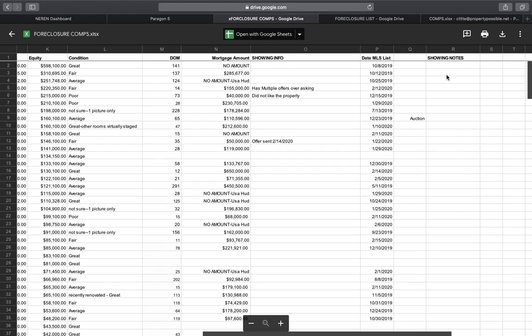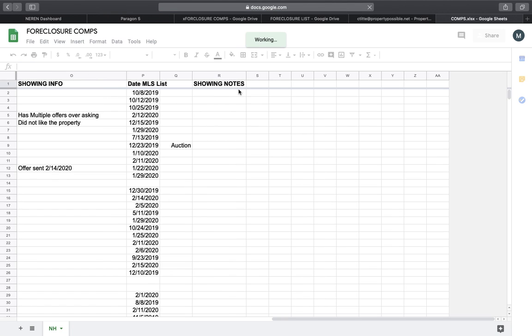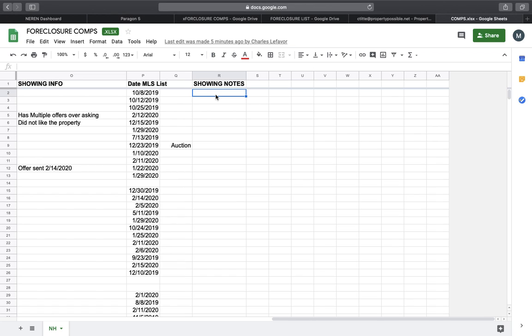showing notes. This is the section that you're going to be inputting, letting us know what happened on the showing. Did you go? All I really need to know is when you went on a showing and that you sent Matt over a budget. Those are the only things that you need to put on there. Let me open this in Google Sheets here. We will go over to showing notes, and let's just put the date. So if you did 2/26/2020, then you can just write sent budget. That's all you're going to need to put on it.